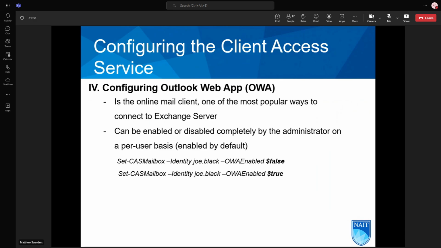Okay, OWA. I just call it OWA, Outlook Web App. This is the web client. You'll find that it's actually kind of handy. Sometimes Outlook blows up on you for whatever reason, okay? And then it's something to fall back to.